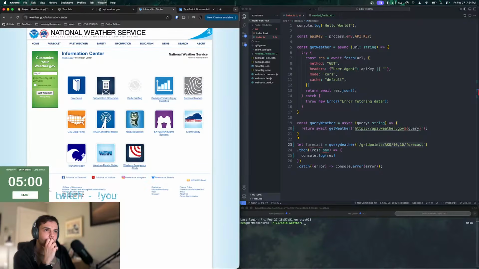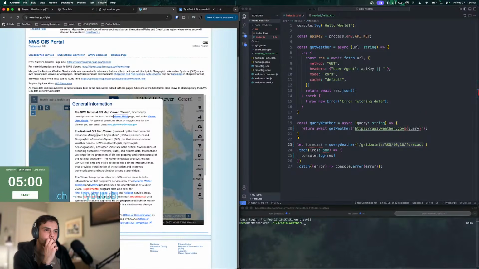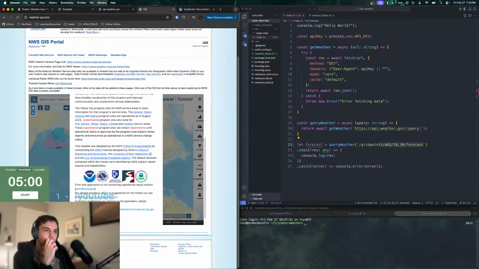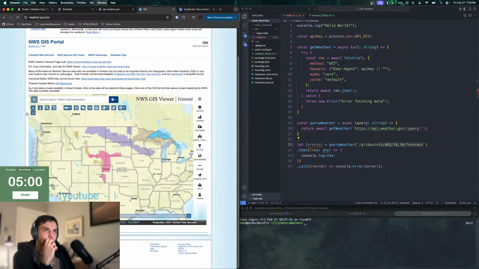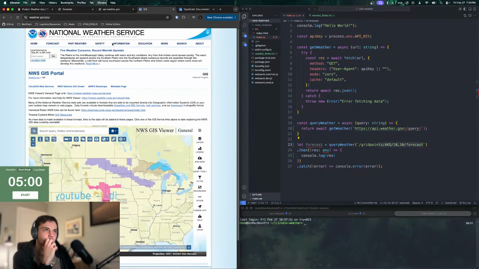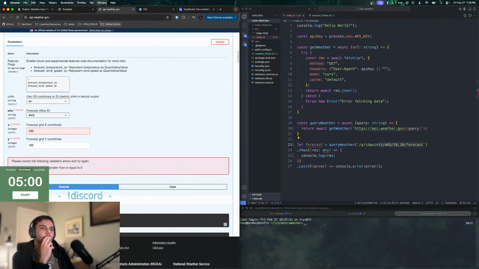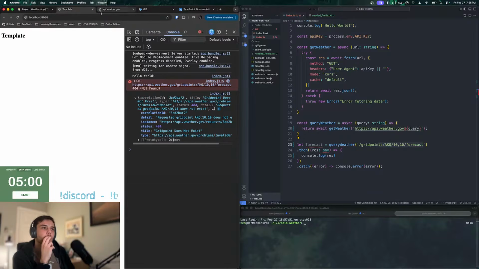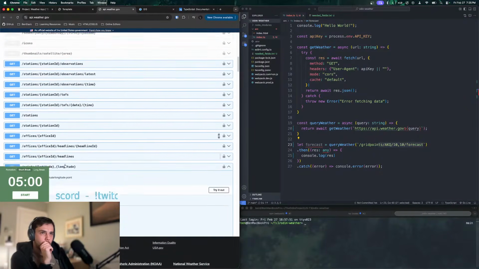Information, data portal. Oh my goodness. Okay, what is this? Is this gonna give us information? No. I have to query the station. Oh, okay. You might be right. You make a good point.